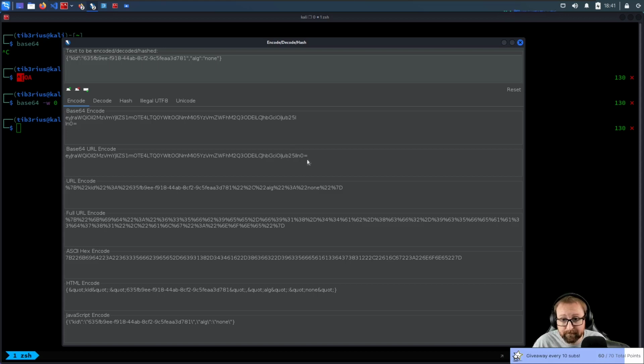Oh, I hate Burp. I hate ZAP. What are we talking about? This isn't even Burp. Burp doesn't do this. So this isn't base64 URL encoded. This is, everything apart from the last character. And ZAP should be ashamed of itself for this.